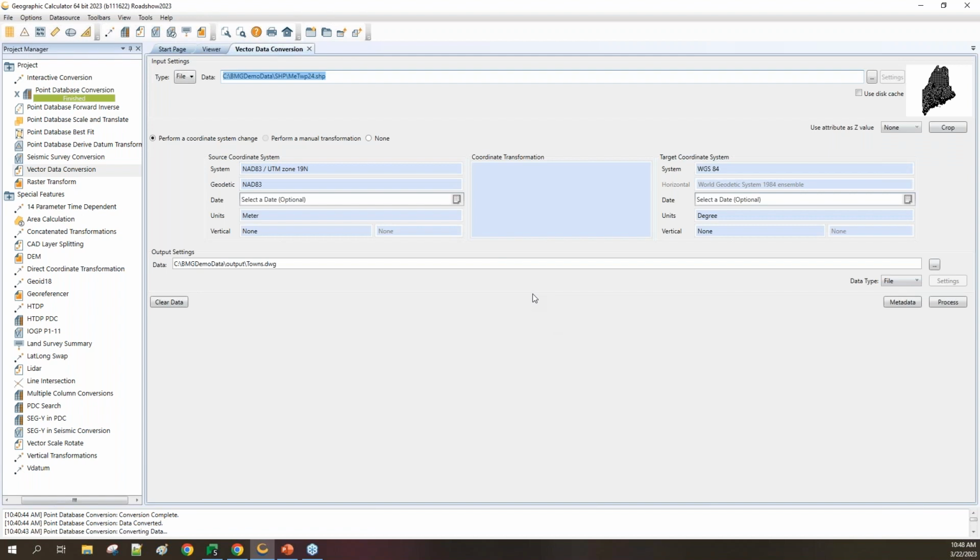The coordinate transformation parts of this work exactly the same as they do on the interactive job and the point database job. So you have your coordinate system for input, output, and your transformation. And there's just a couple other options in here. You'll see there's an option to perform a coordinate system change. And you say, well, this is the calculator. Why might you not want to do that?